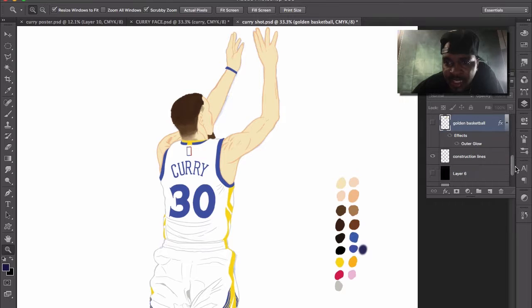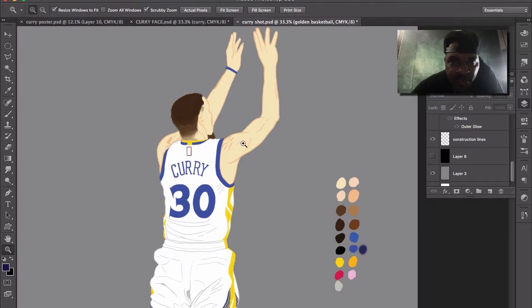Now, one thing I did have to do in order to paint this is I did have to change the background, and I changed it to gray. That way I would be able to see what was going on. We can turn off our construction lines there. And from there, we're going to start adding in our tones and shades. And I'll turn this one on.